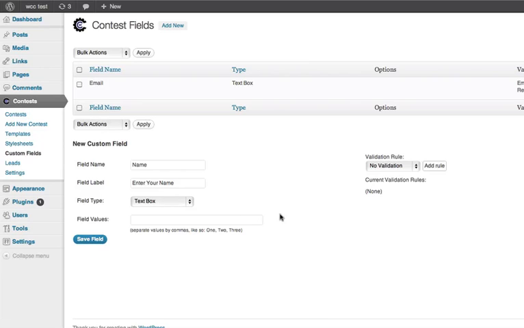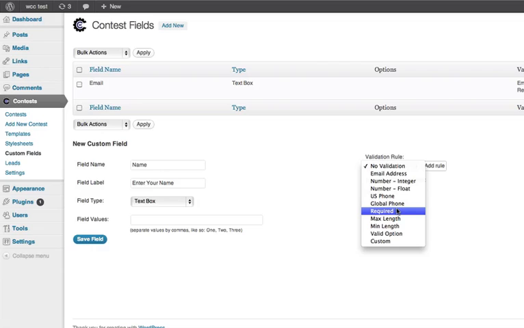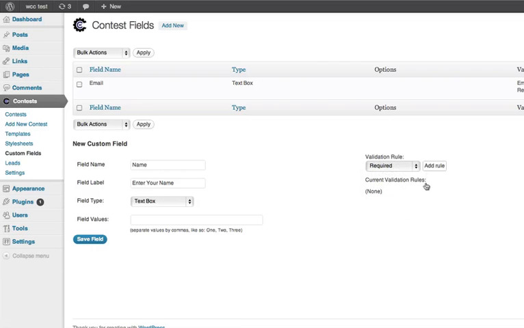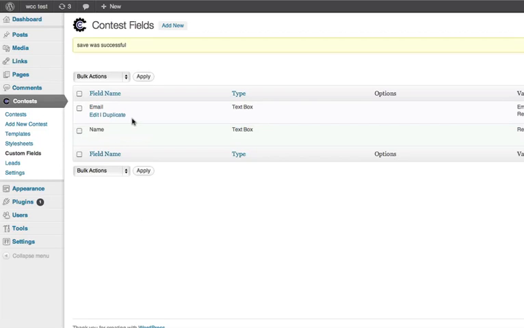And then we're not going to put anything here because a name field doesn't require any other kind of values, like red, blue, green, or anything like that. We're going to put a validation rule and apply required to this field. By doing that, it's going to require that they actually have to put their name in order to continue forward. So we're going to put please enter your name. And that's all there is to it. We're going to save, and this creates that field for us.